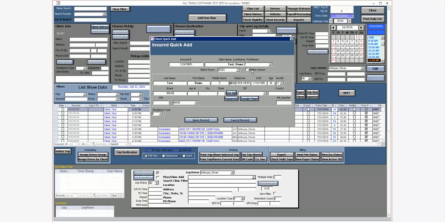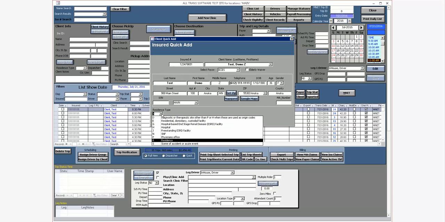street address, apartment number if it applies, city and state. If you click on Get Zip, the system will go out and identify the zip code for you. Once we hit Tab, it also populates in the county. If you have the MA number for the client, you can certainly add that at this time.